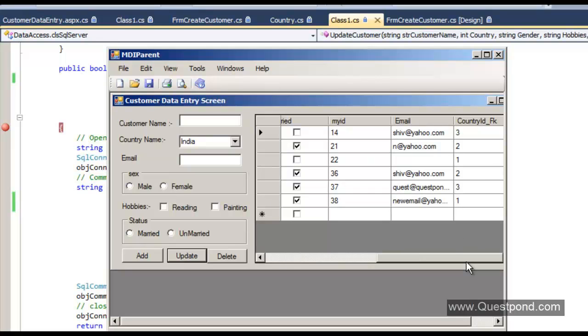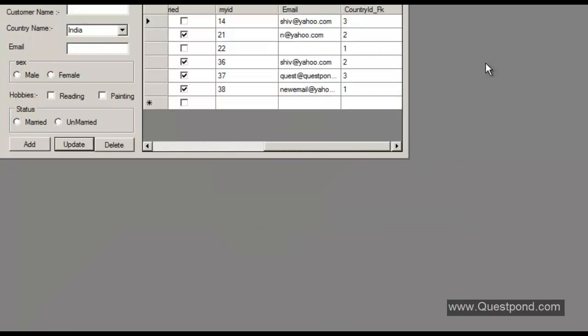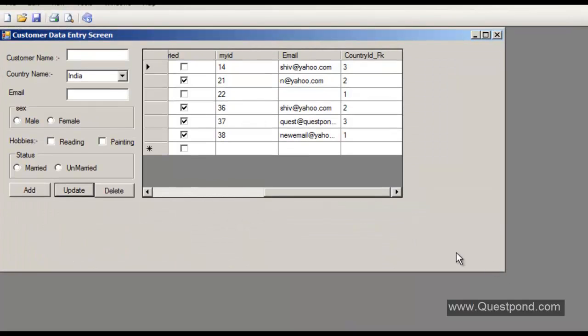Now one more problem here is that if you expand this grid, it is not displaying the country name. It is displaying a numeric value. Now for the end user, this is very confusing, right? For developers it is fine. We understand 1 is India and 3 is Nepal, but for the end user, this is very confusing.